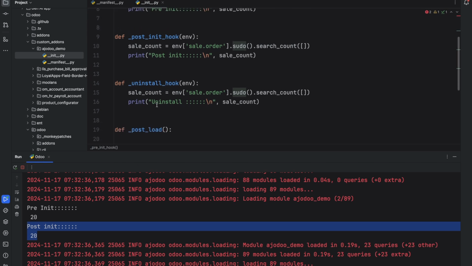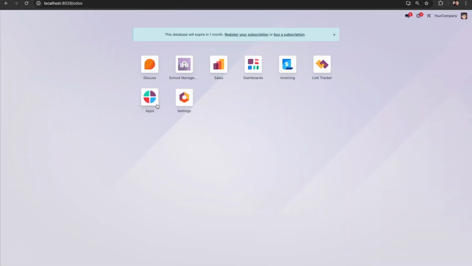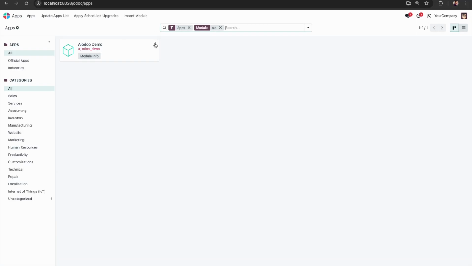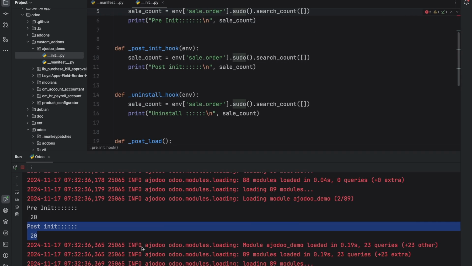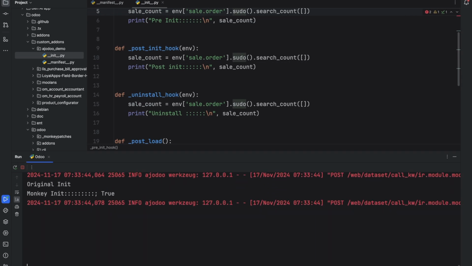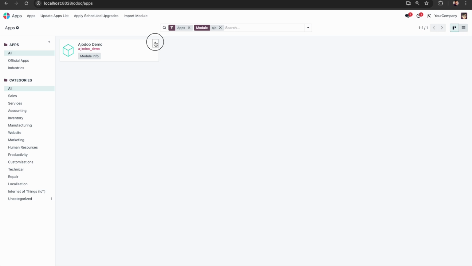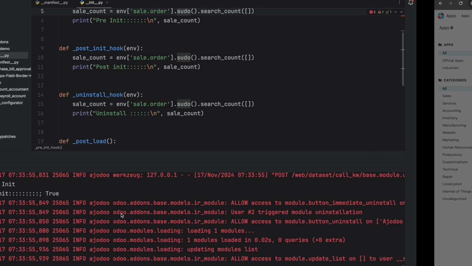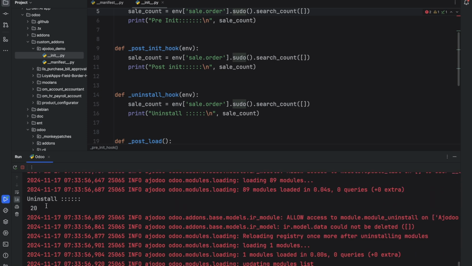And the uninstall hook will work once we try to uninstall the module. I'm trying to uninstall the module. I will check the logs. If I click uninstall, you can see the uninstall hook is initiated and we have the printed value.